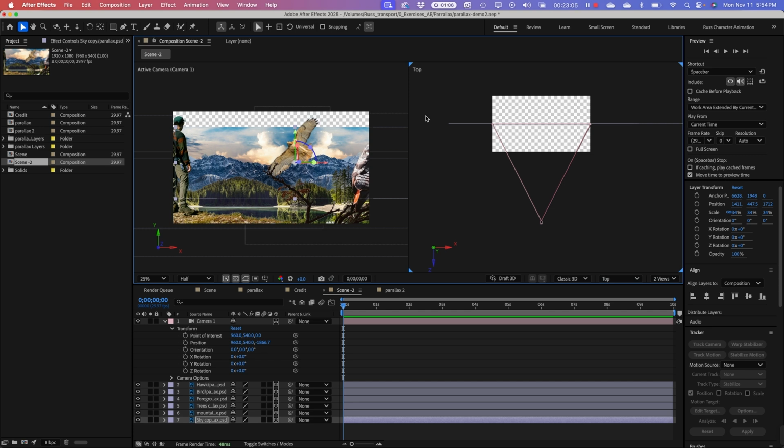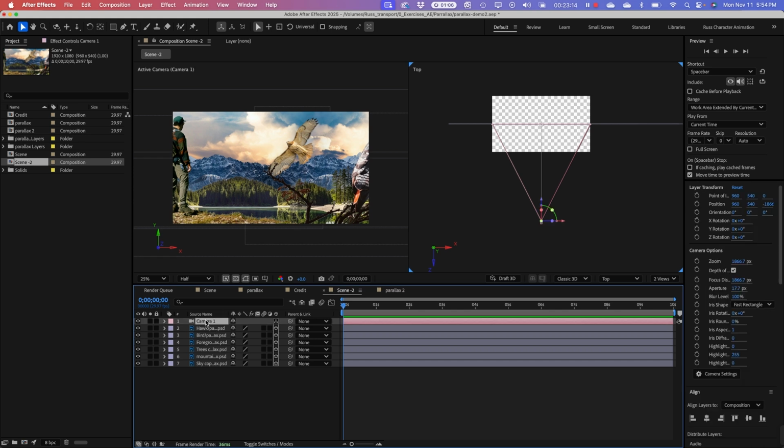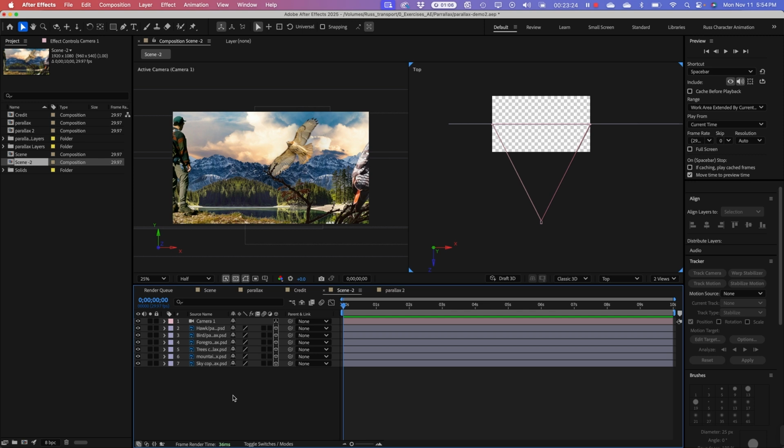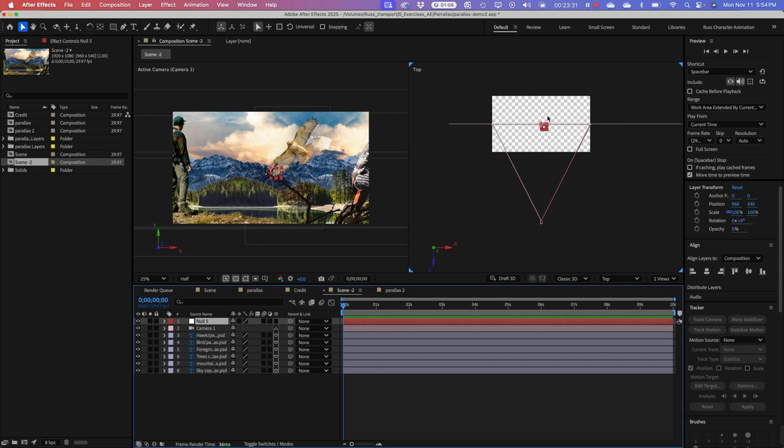So I'm going to undo that, and here's what I'm going to do. This camera has a position in space, and its center point, or its point of interest, is right here, square in the middle of our composition. So if I add another null to my scene, it's going to drop it right in the middle of my composition, which is cool.